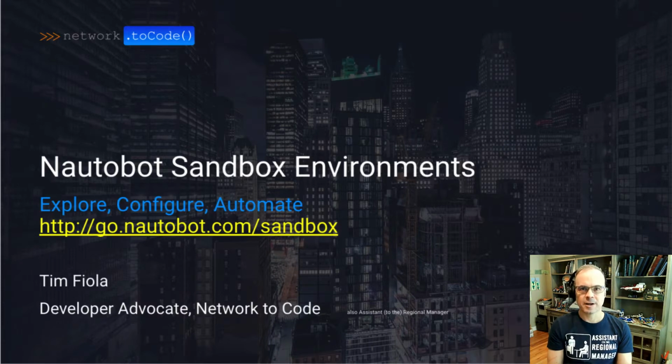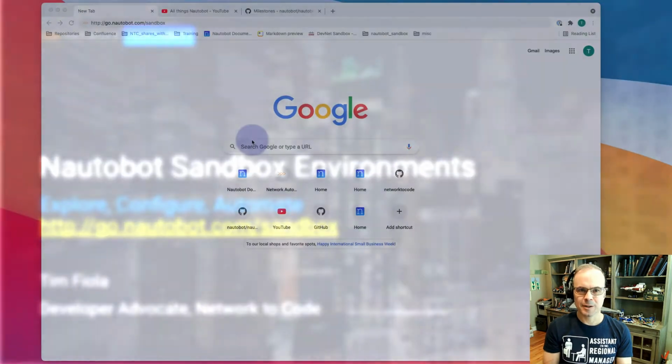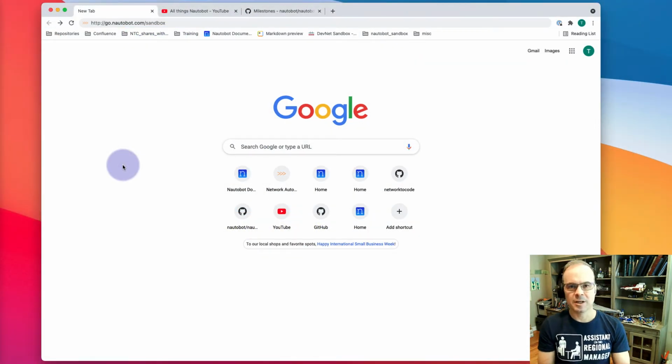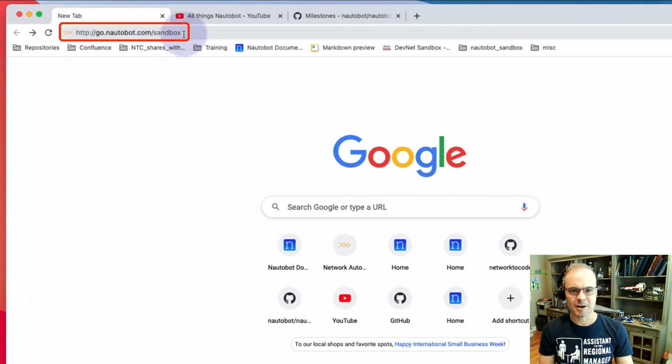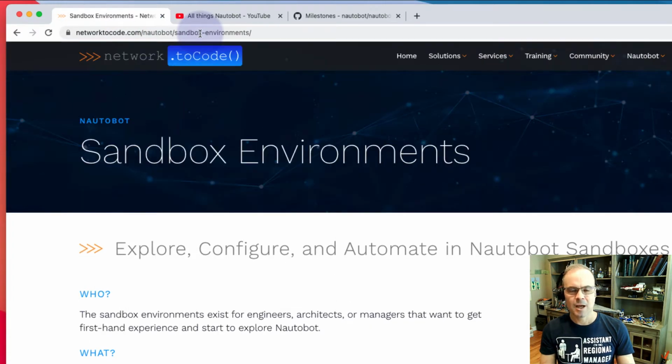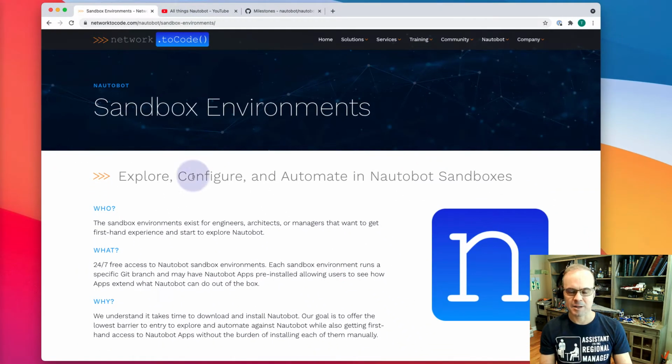And today we're going to be talking about the Nautobot public-facing sandboxes and what they can be used for by the community. So with that, let's go ahead and get to it. You can reach the public-facing sandbox page by using the shortened URL go.nautobot.com/sandbox. If you go on that, that'll take you to the networktocode.com sandbox environments page.